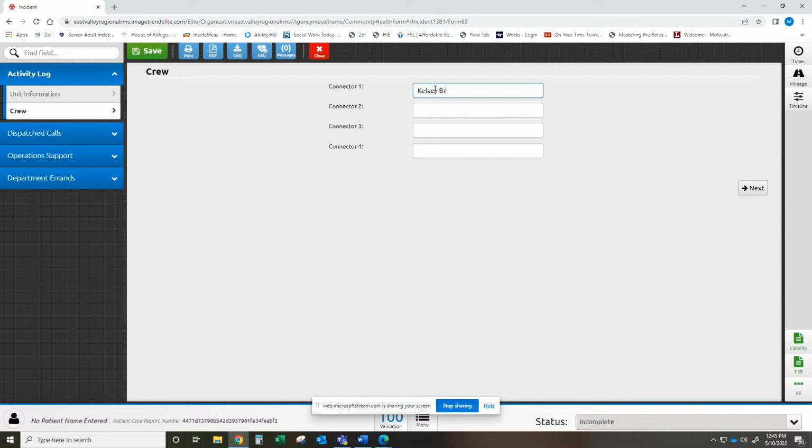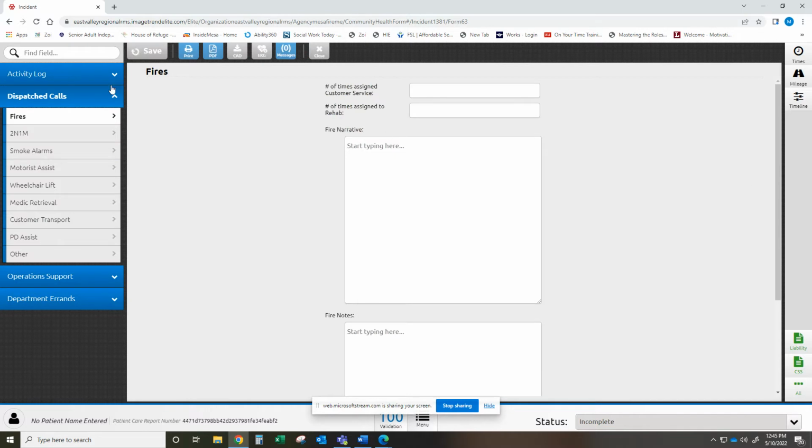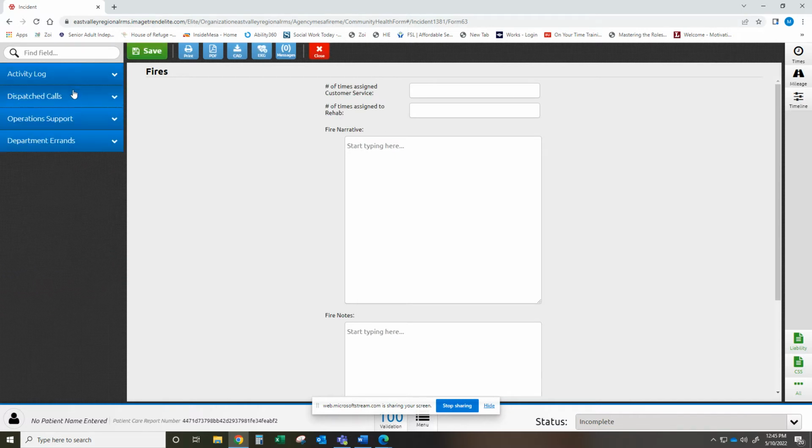From there, you'll enter your name and the other people that are on shift with you that day. Please enter your first and last name. From there, you'll see the three areas that the connector program supports the department with: our dispatch calls, operations support, and department errands.